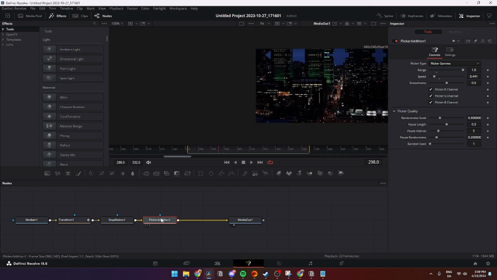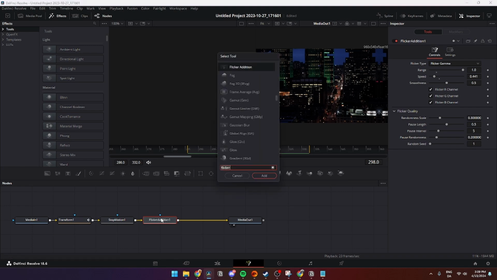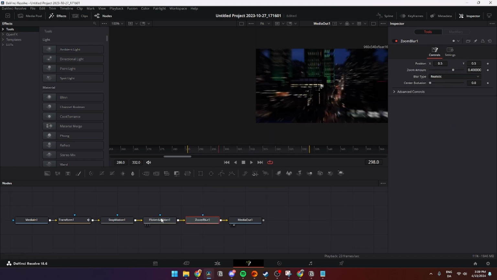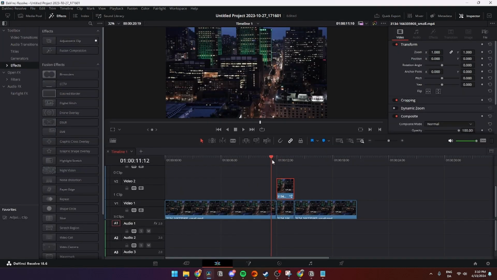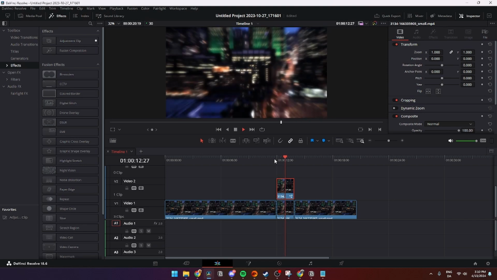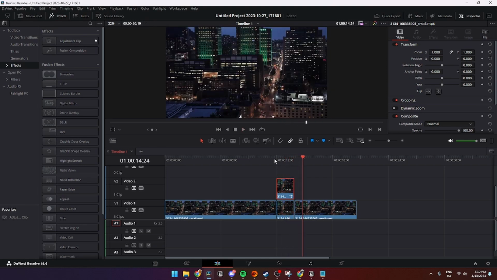Then from here you need to add a blur, zoom blur, like so, and a soft glow, like so. And then when we go out here, you can see the final project should be looking something a little like this. And that's how you do it.